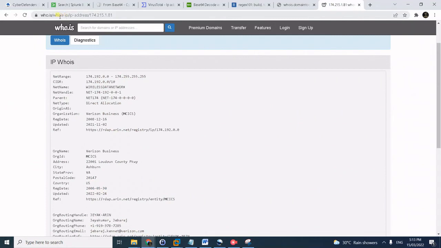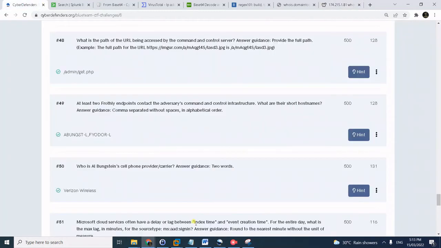So basically do a whois of this IP. I use whois, and notice here it's resolving to Verizon, and notice this is wireless. So most probably this is Verizon Wireless, which is really the answer.